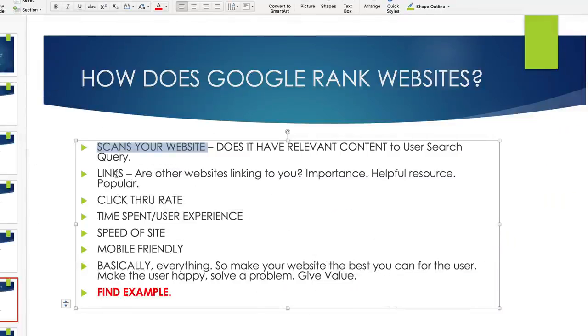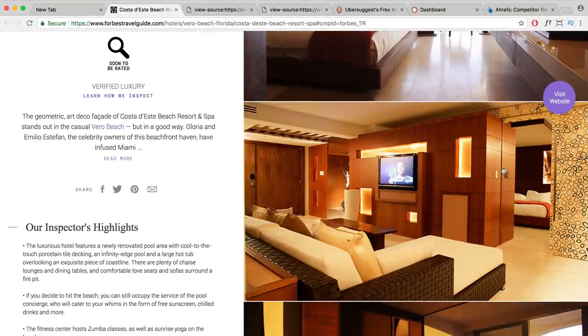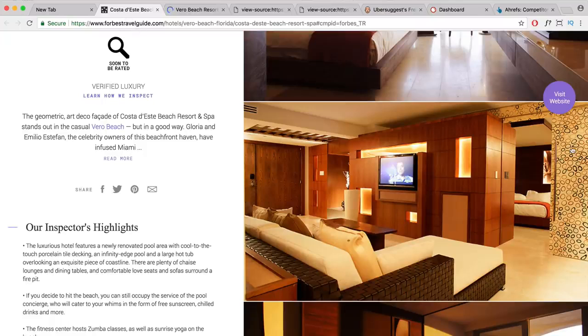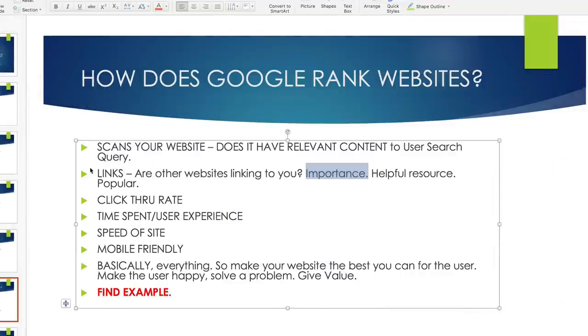Okay, the second step is, are other websites linking to you, right? What that's going to tell Google is, is this website relevant, and also is this website a helpful resource? Normally when people link to a specific page, it means that page is sort of important. It gives that page what we call link juice, right? So for example, this Forbes Travel Guide is linking back to the hotel website, right? If you click into that, it's going to link to this hotel website, and that's basically going to tell Google that this website is quite trustworthy because Forbes is linking to it, right? So the second step is getting links to your website. I'll be going through how to get links later, but those are basically the main 2 factors that Google uses to calculate it, right?